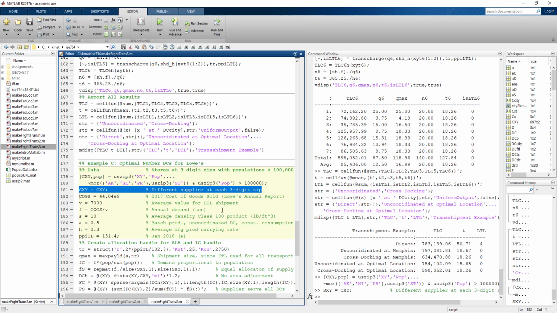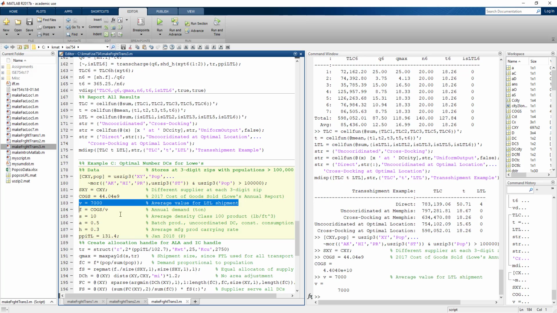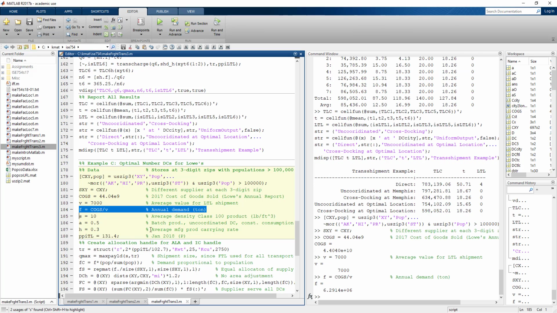I'm not going to be using the area approximation because I don't think the numbers of suppliers in the 3-digit zip are significant. This is a 2017 cost of goods sold. So that's my top-down piece of data. Everything else is going to be, I guess the other top-down would be the average value. In this case, I'm going to use $7,000 per ton. That's the average value for LTL shipments. And then with that, I can estimate the annual demand as just COGS divided by the average shipment value. So in this case, I get the total demand in tons for the product.